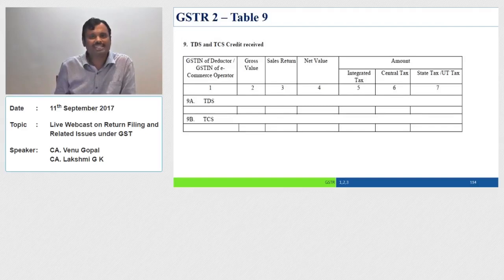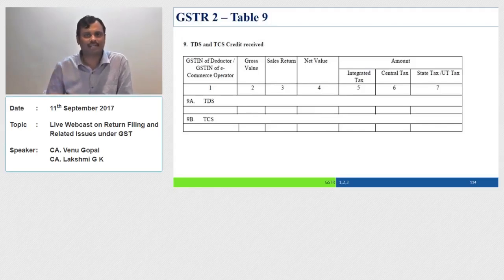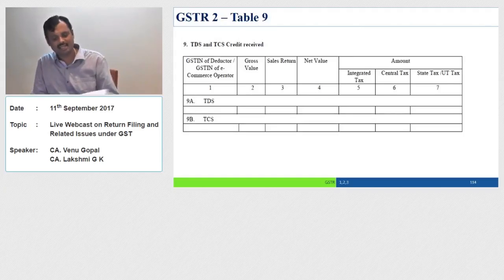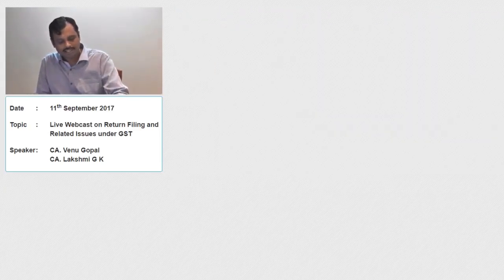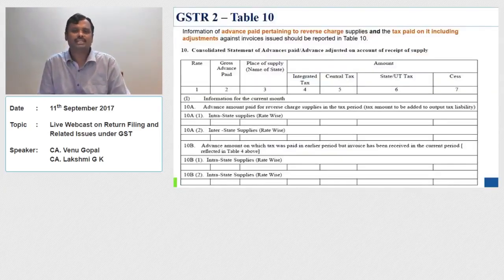9B talks about TCS credits, which is for the e-commerce operator. So wherever a transaction is passing through an e-commerce operator, the e-commerce operator collects a 2% tax of the net supplies happened during the month. Such amount, when they file their GSTR 8, is also auto reflected in table 9 of GSTR 2. Table 10 is what we discussed.